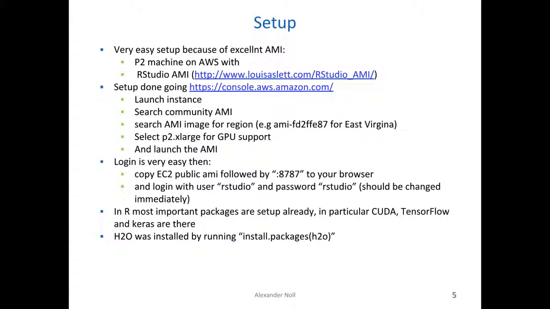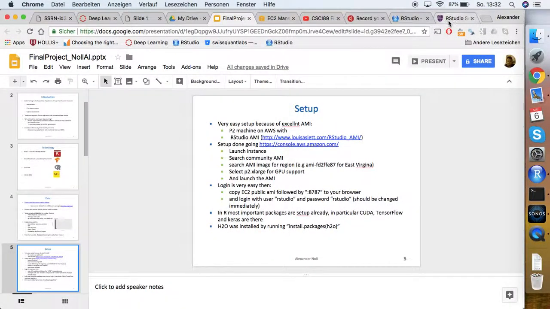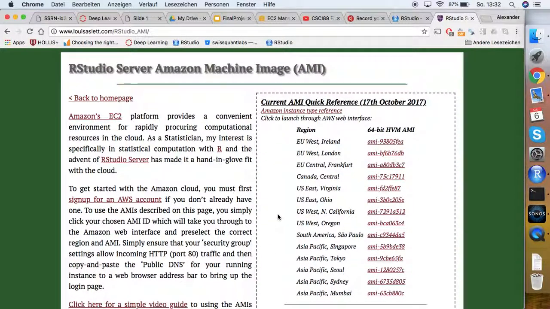Let me talk a bit about the setup. I did everything on Amazon AWS. I launched a P2 machine, namely a P2 xlarge machine on AWS, using a very good RStudio AMI. I've actually detailed the setup on this slide. And there's this RStudio AMI. It's the RStudio Server Amazon Machine Image.